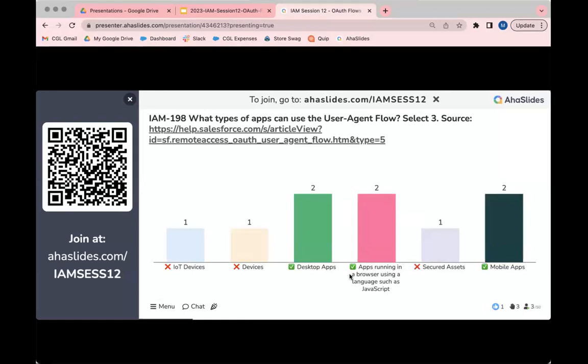And so the 3 that are supported are going to be your desktop apps, apps running on a browser using JavaScript, and your mobile apps. The other 3 are a bit of a cheat because they're all devices. So your Internet of Things devices and devices are kind of the same thing, and your secured assets are also going to be devices. And so devices do not use the user agent flow. They use the device flow and the asset flow instead.